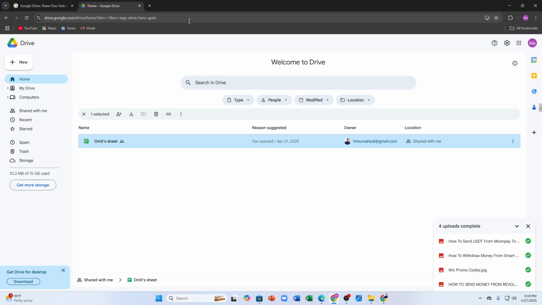And that's pretty much it. That's how you can easily create a shared Google Drive folder.